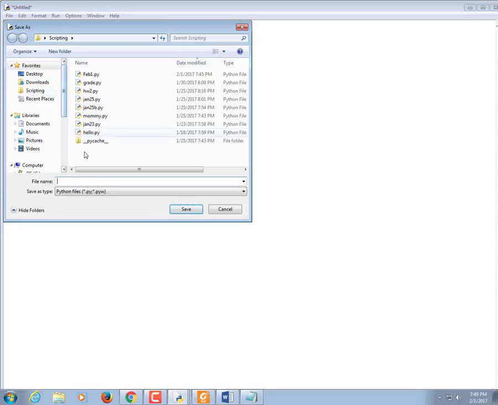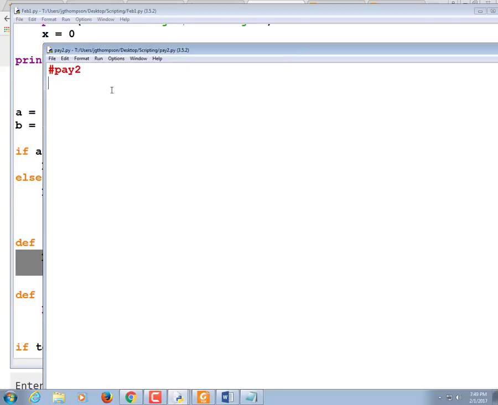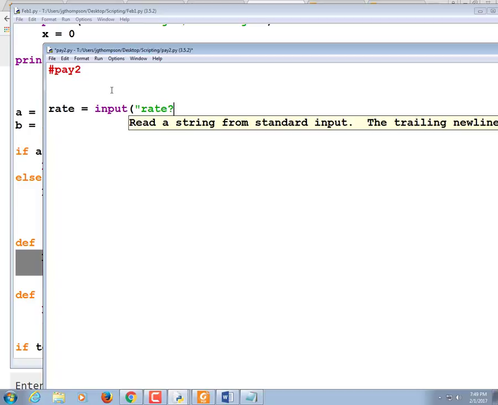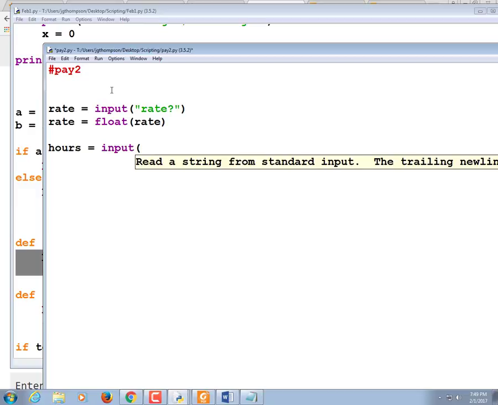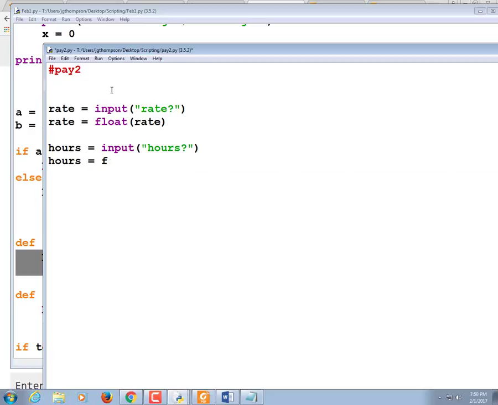File, new. This is pay 2. So do a file save as, call it pay 2. We have to ask them for the pay rate. We have to ask them for the hours. So rate is equal to input rate, question mark. We have to convert it to a float. Rate is equal to float rate. And then hours is equal to input hours, question mark. And then hours is equal to float hours.